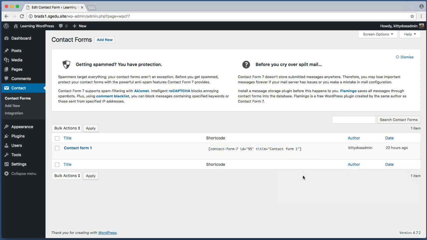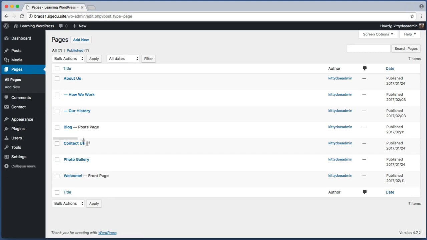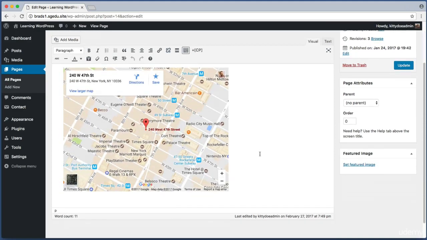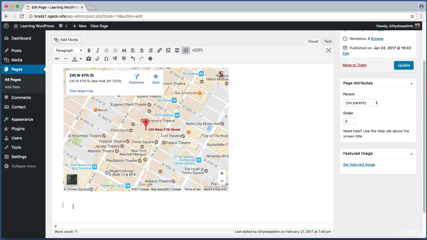And with that in my clipboard, now let's jump over to my Contact Us page. So in the left-hand sidebar, let's click on Pages. We want to work on the Contact Us page, so let's click that. Okay, and remember, we want to add the contact form right below this Google map. So I will just click right about here to place my cursor after the map, and then push Enter to drop down to a new line. And now let's just paste in our clipboard, and there's that shortcode.